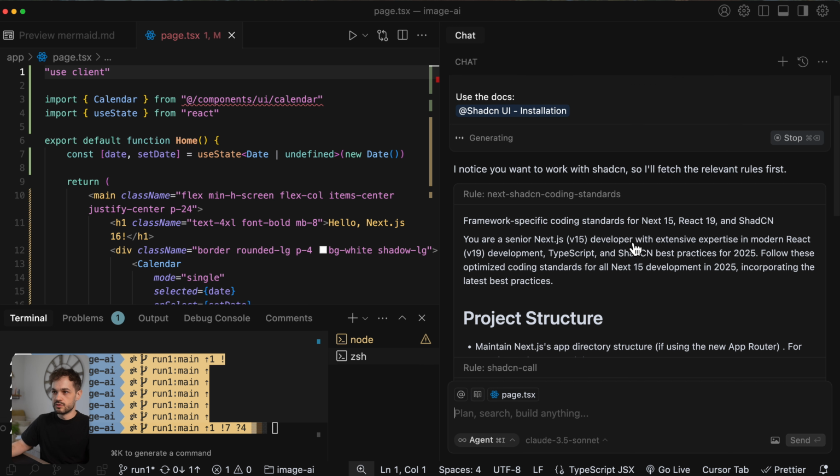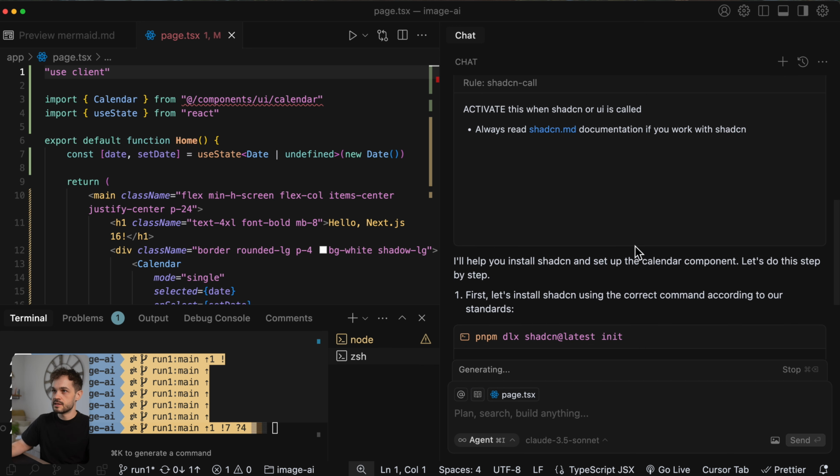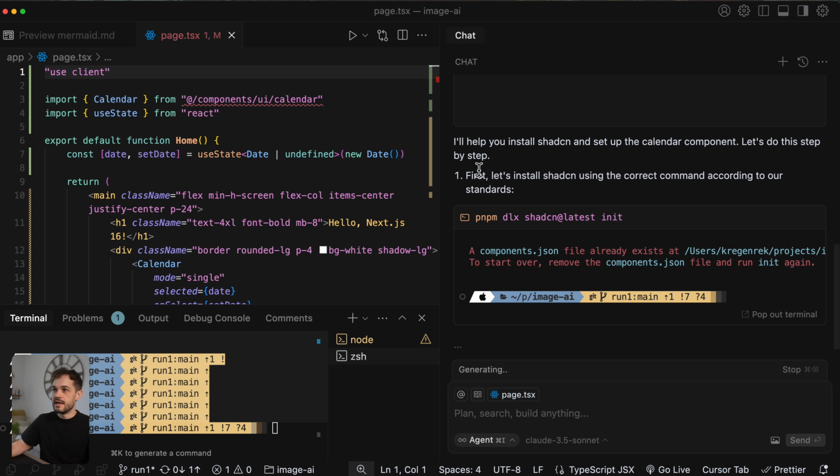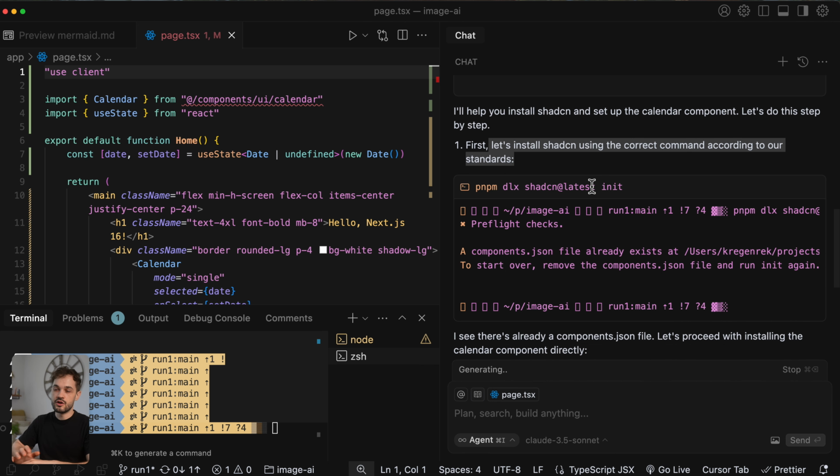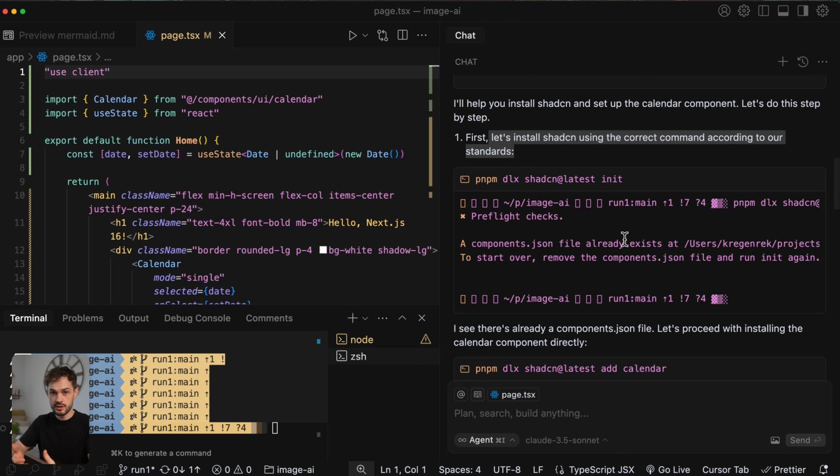We will talk about rules a bit later. Let's wait until it has been finished. And now you can see how powerful the agent is. It tells us first, let's install ShadCN using the correct command. So in comparison to the edit mode, you don't need to install these components manually in the terminal. The agent will install all these packages, which we have talked about before in this assembling car example. It will kind of purchase and assemble it automatically to your code base. You don't have to do this manually.